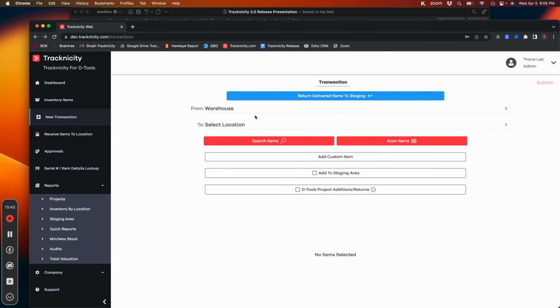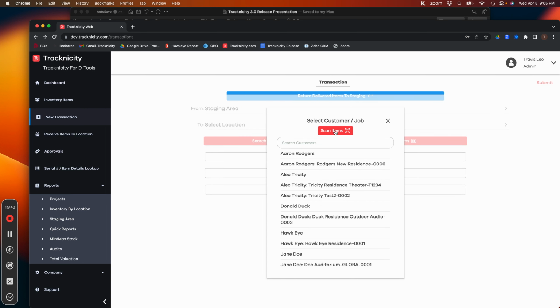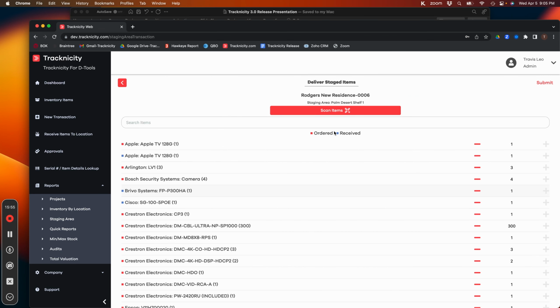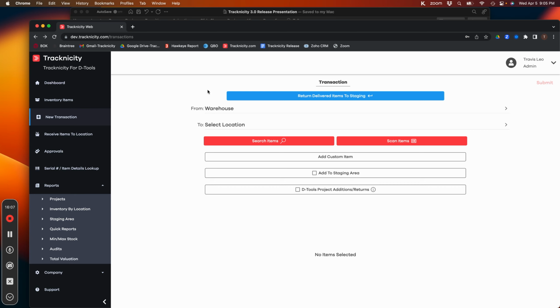The other thing you can do is when you go from the staging area, it automatically will prompt you to see if you want to scan the items. And so if you click scan items and then use the handheld scanner that we talked about earlier, you can scan the QR code and it knows exactly what item is associated with that QR code. It highlights it here in a little darker font, and then you can quickly click submit, and that will deliver that item out to the job site. So it gives you two ways of taking items from the staging area, either selecting it from a pick list or scanning the QR code that you generated on the label piece there.